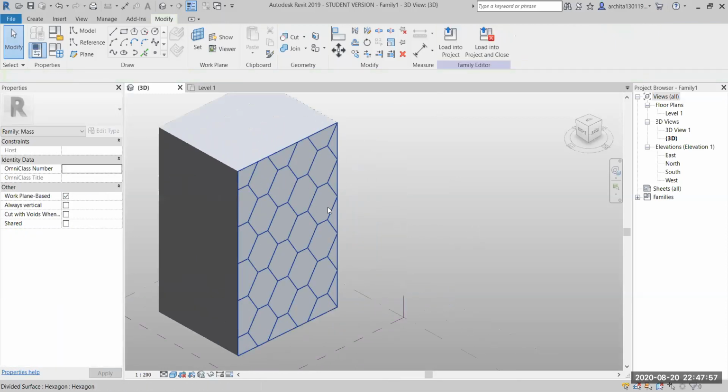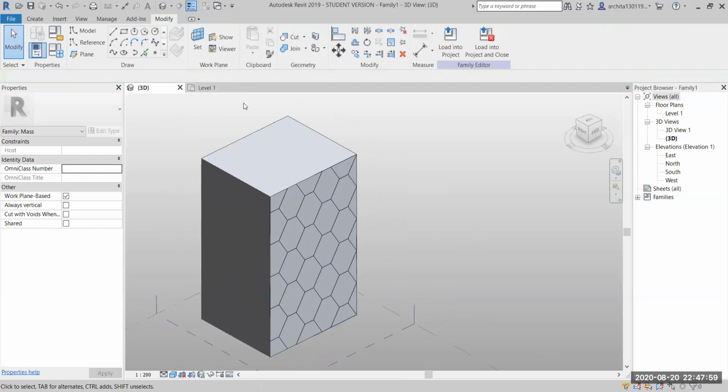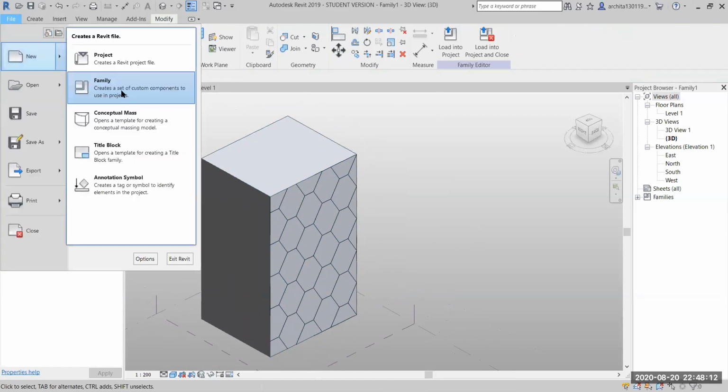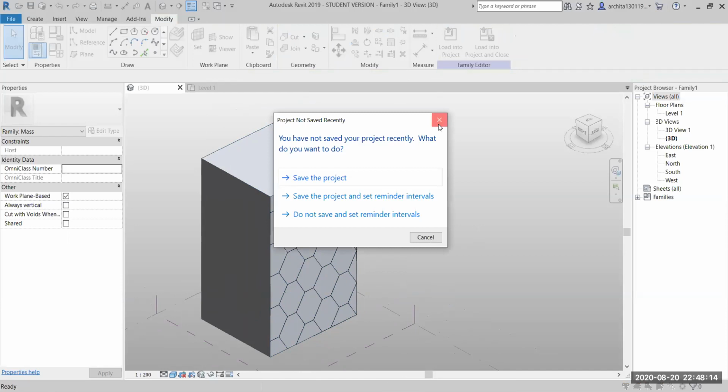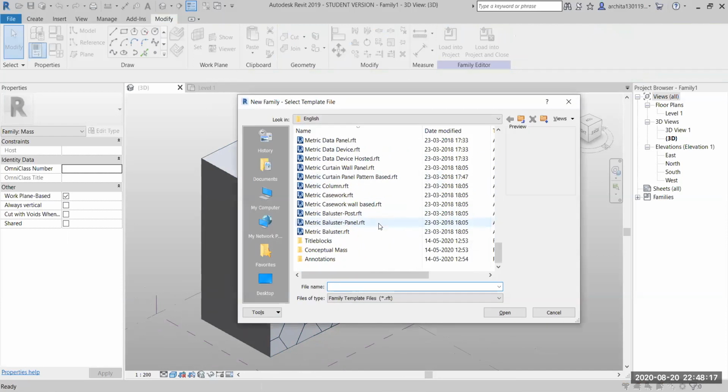Okay. Let's say I have something like this. Then, which was the file which we used to open to give frame to this hexagon? Curtain panel pattern based. Yeah. I'll go to my family. I'll turn on curtain panel pattern based.